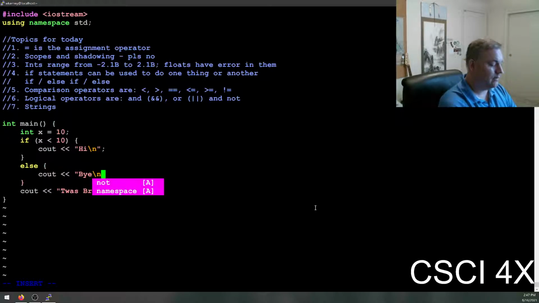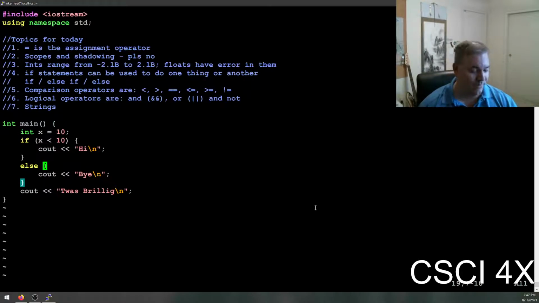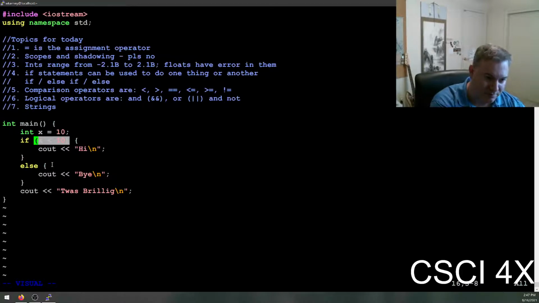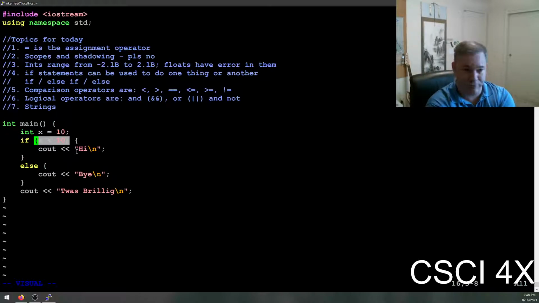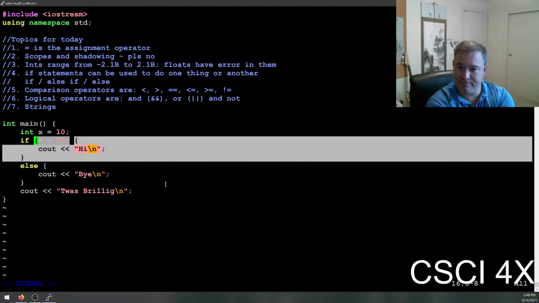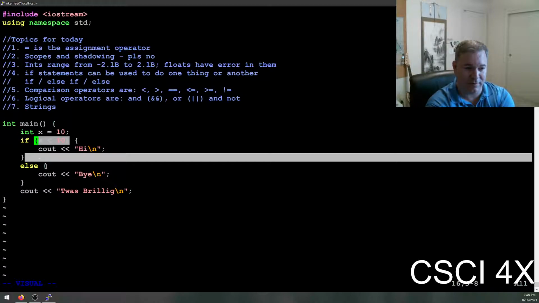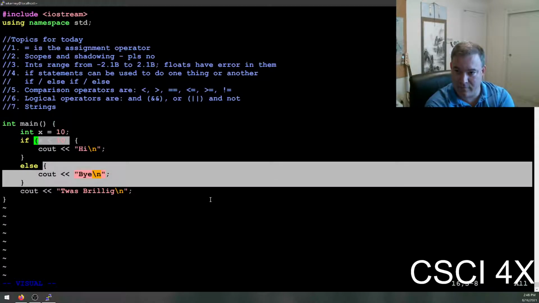So if we add in here an else, what this means is if that part is false, then it runs the things between the curly braces. Okay? So if what is within the parentheses here is true, it'll execute this code. If what's within the parentheses is false, it will execute this code. That makes sense? So it'll either go one way or it'll go the other way. The else is optional. You don't have to have one. But that's how you do it.